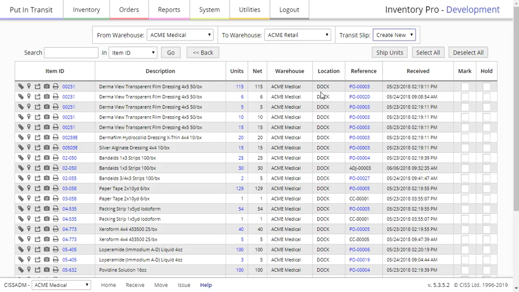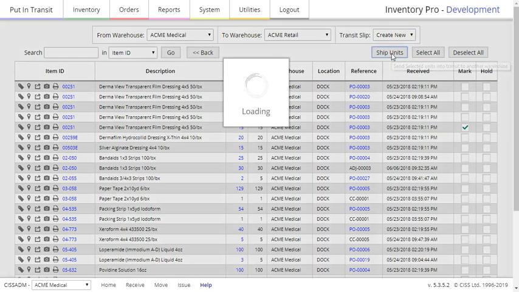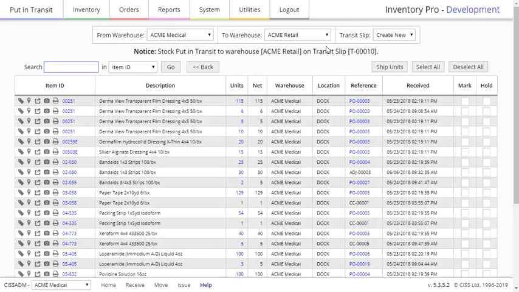If you wanted to break off a different group of items, you could simply click on the blue highlighted units number and then enter a new number in the pop-up window that appears, although here we already have a group that we want to send. Click on the Mark button and then click on Ship Units to send the units to the warehouse.